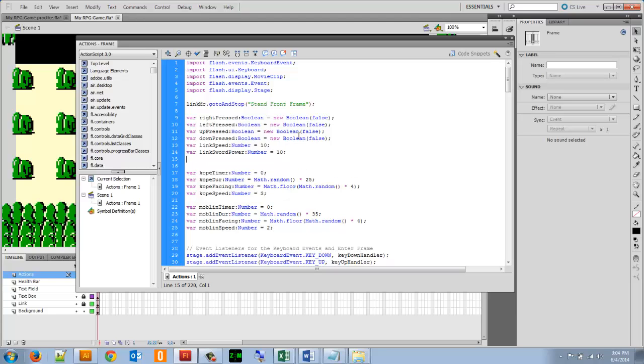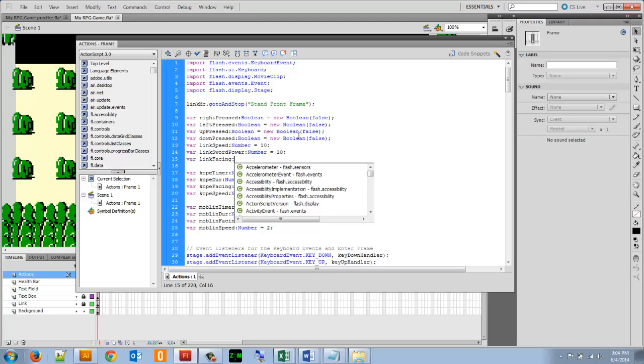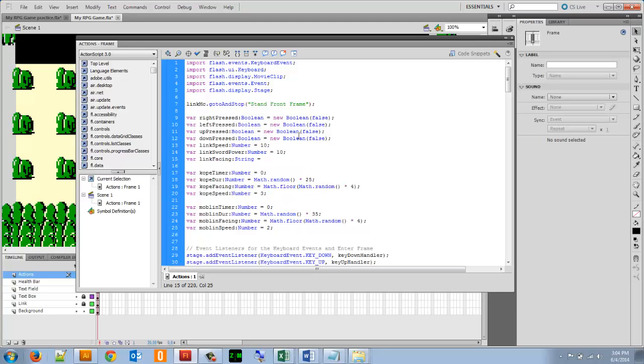We're also going to need to create a new variable called Link facing, or the direction that Link faces. So I'm just going to call that var Link facing, and we're going to make this a string just so it's easy for us. So var Link facing :string equals, and at the beginning of the game we'll have him face the front, so we'll just call it front. It's in quotation marks because it's a string.